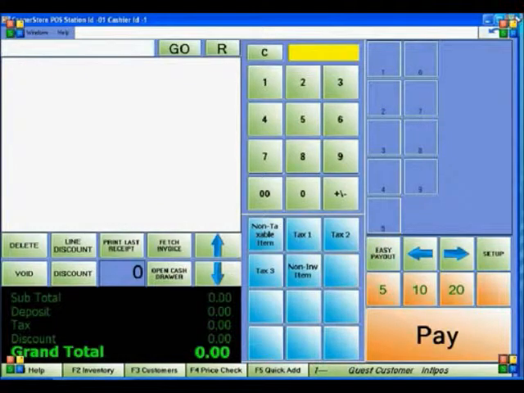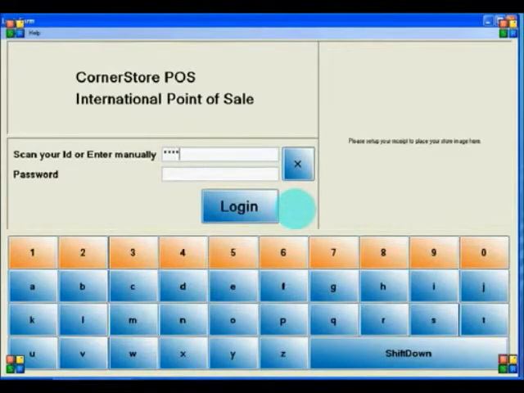In order to see these changes, you must log out of CornerStore first. Log back in.